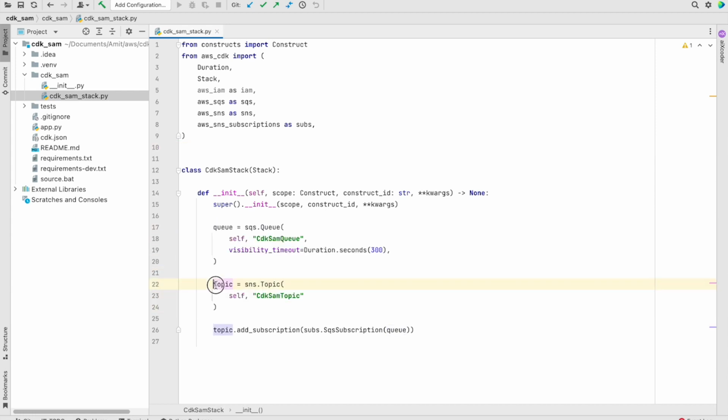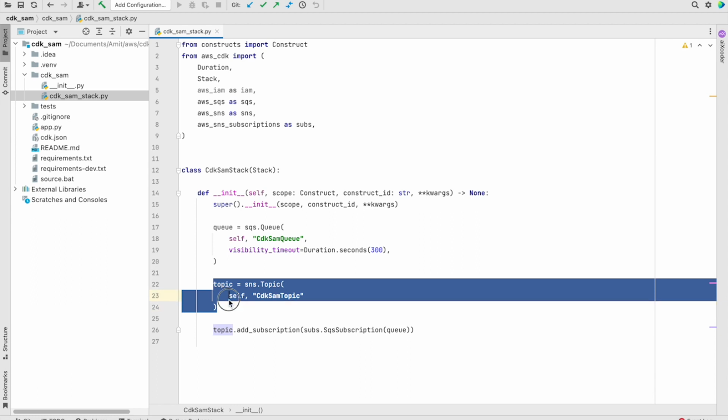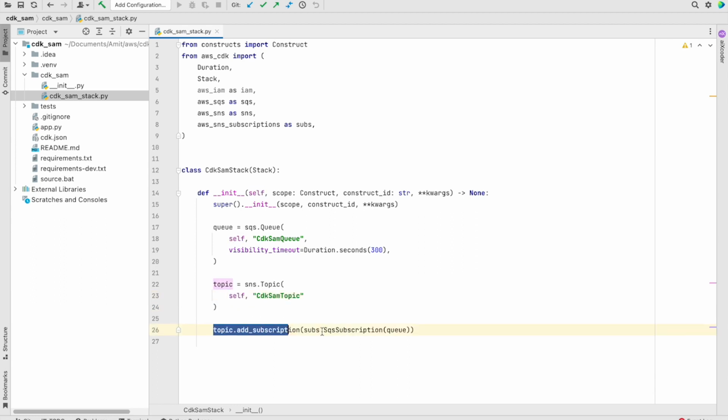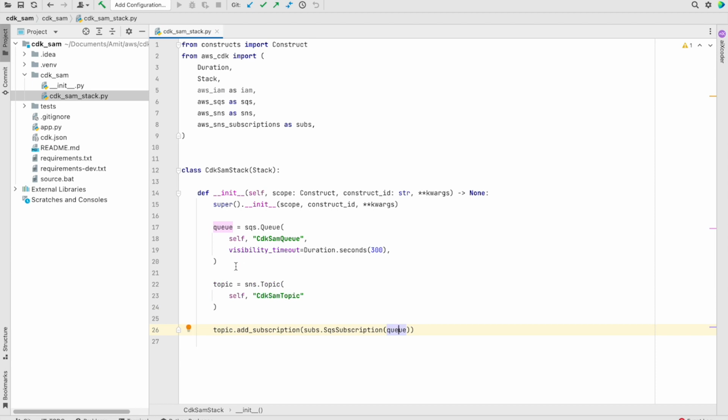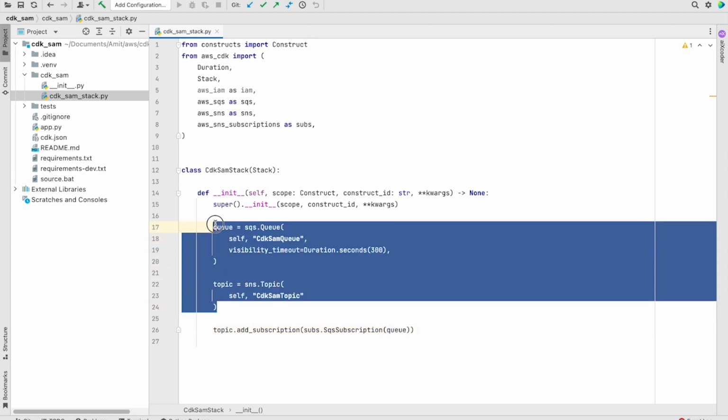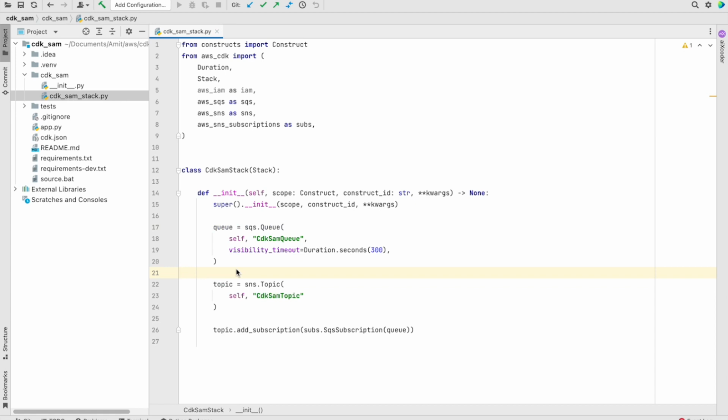From that queue it is also creating one topic, and from that topic it is subscribing to that particular queue. Actually, it is creating one SQS queue, it is creating one SNS topic, and within that topic it is subscribing the queue. That's all fine. This is the default one that AWS gives, but we will also create one Lambda function and test the Lambda function using SAM and deploy it together.